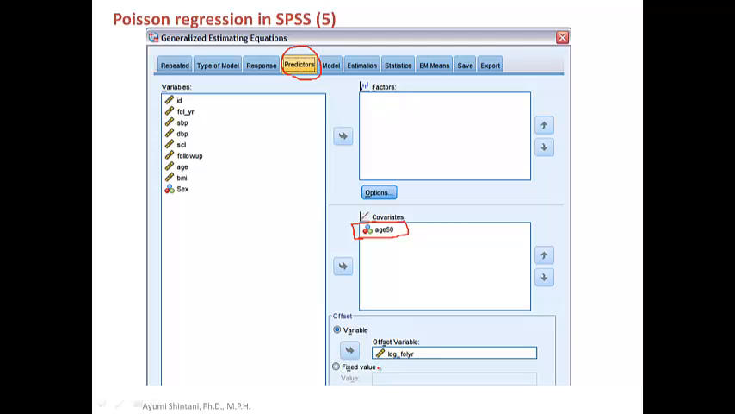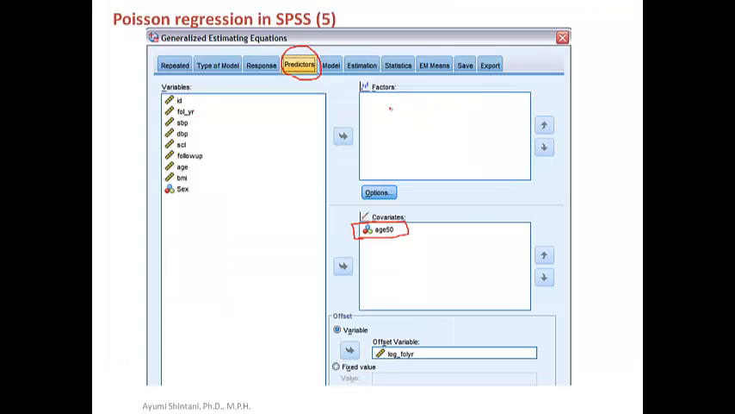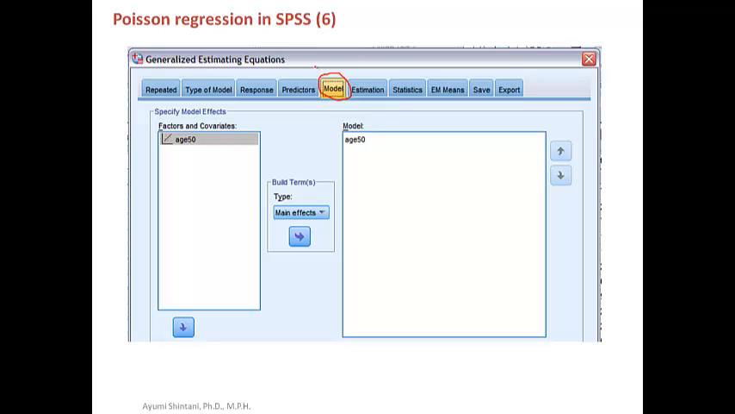And very importantly, you need to specify offset. So put the created log follow-up year under this box. If you forget to do this, the result of this Poisson regression will provide risk ratio instead of rate ratio. And the model box actually tells SPSS which variable is included in the equation. So we have to put age 50 under the model.